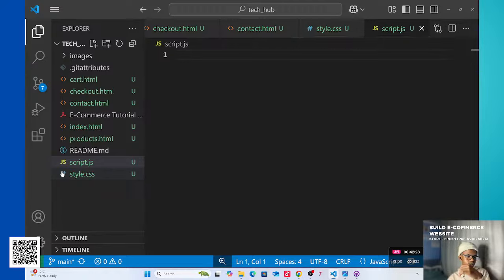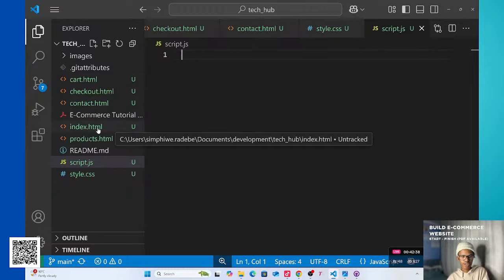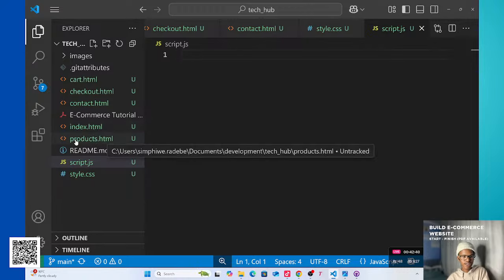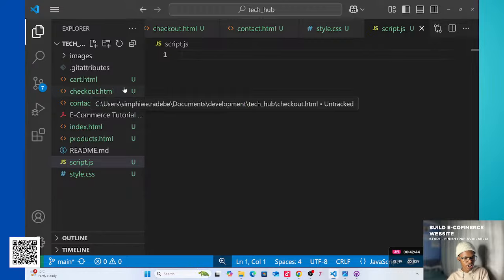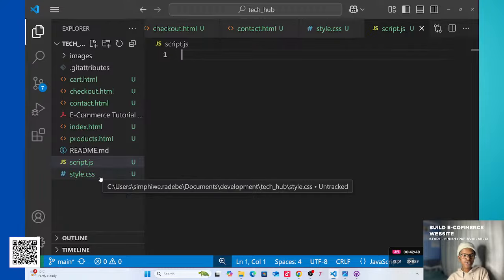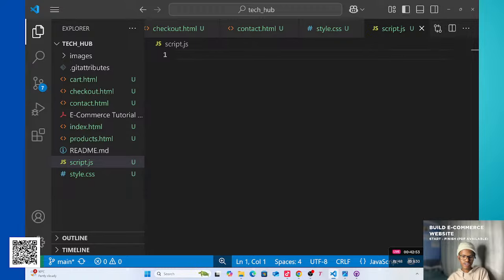Okay, so the reason we do this is so we organize our projects. We can't have everything under index.html. We'll have some things under products because there'll be a products page, we'll have a contact page, a checkout page, a cart page. So everything must be separate. And our style is also on its own and not within the actual file, as well as the script.js.